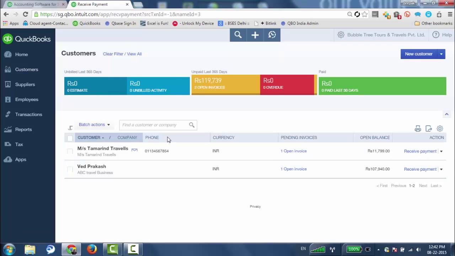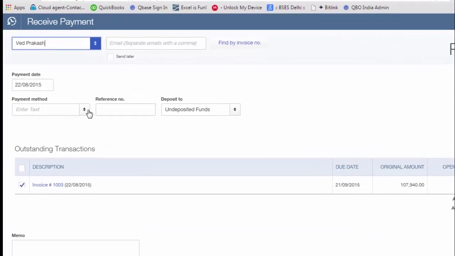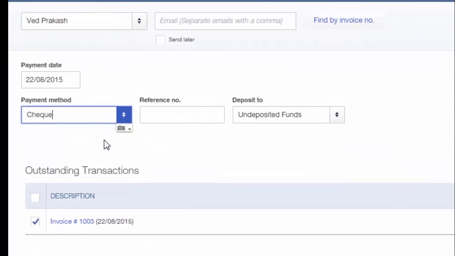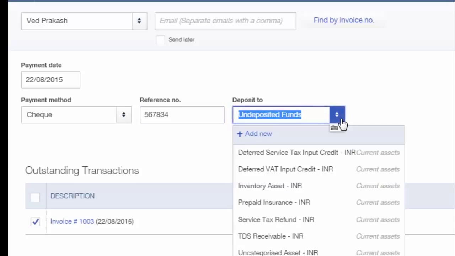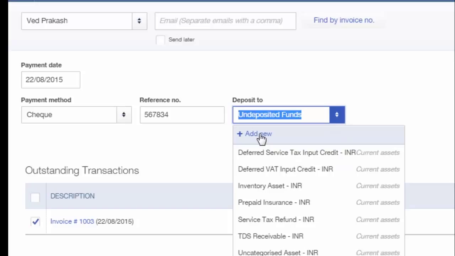When you click on it, it takes you to the new page where the information of the customer is already filled up. What you need to do, select the method of payment. If the method of payment carries any identification number, in this case there is a check number, enter that. Select where you want to keep your money. You need a bank account or a cash account that I have not created. That is why there is a quick shortcut key.